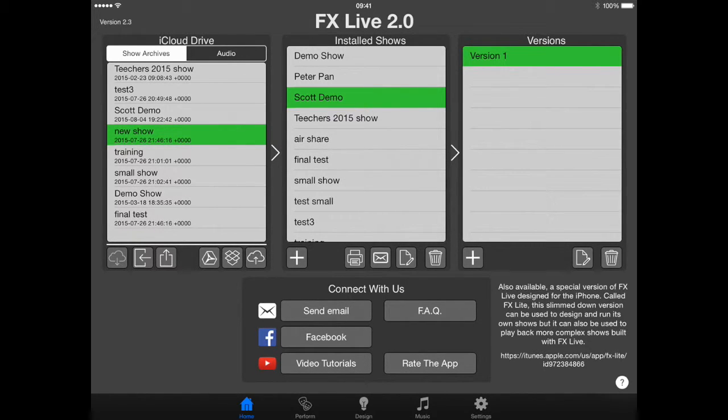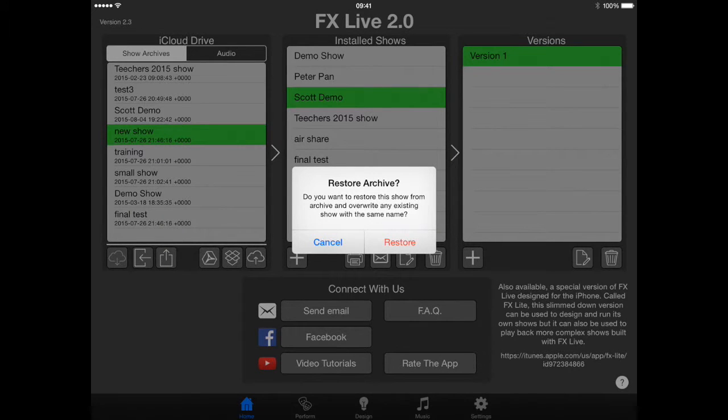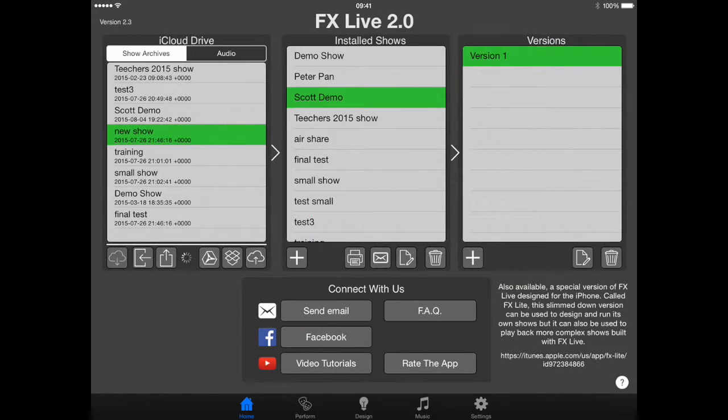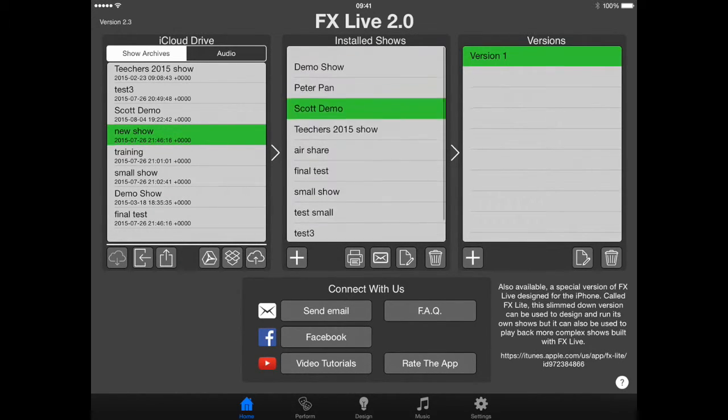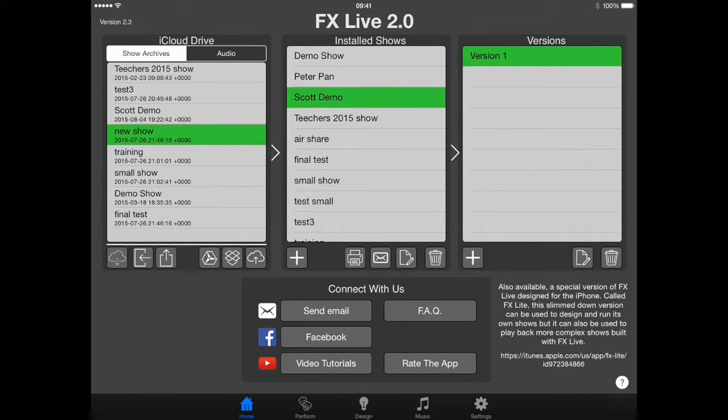So I just click on the import. It'll ask me if I want to restore that archive. I simply hit restore, and then it will unzip and copy into my installed shows panel that particular show, and so I'll then be able to find it on my local machine and use it.